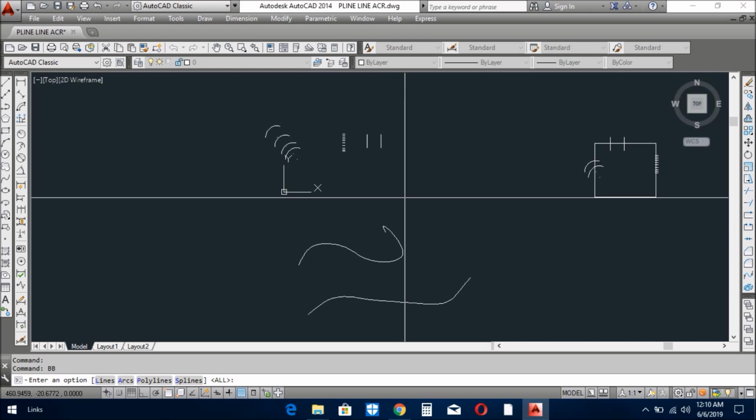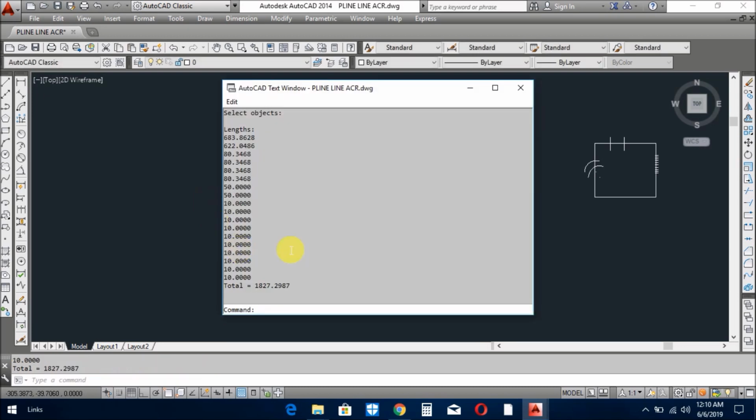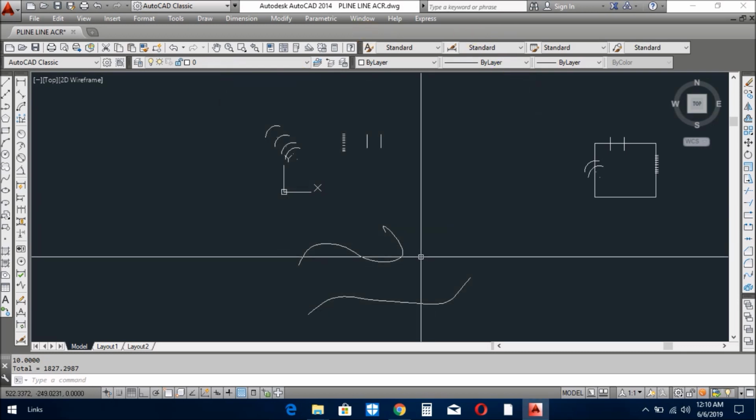To start it, select with all. So I pick all these splines, polylines and others. You see, it will calculate all the lengths of the lines. And if you want to do it individually, you can do that.